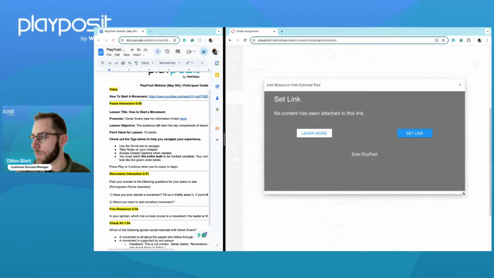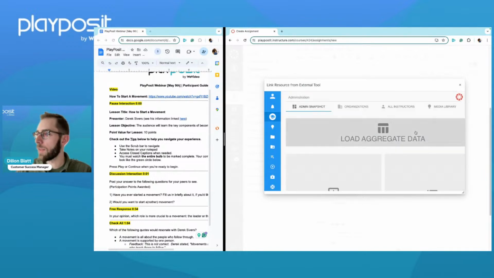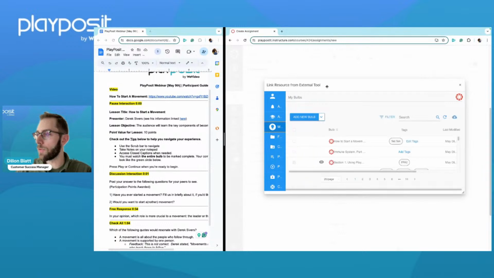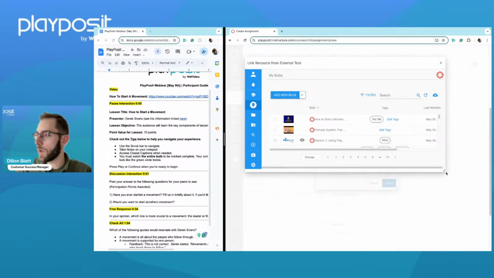It's a gray screen. That is a good sign. That means you're in the right place. From here, you can choose two options, either Enter PlayPosit or Set Link, and both of those are going to take you to the same place. So you choose Enter PlayPosit or Set Link, and that will give you a view into your PlayPosit account.